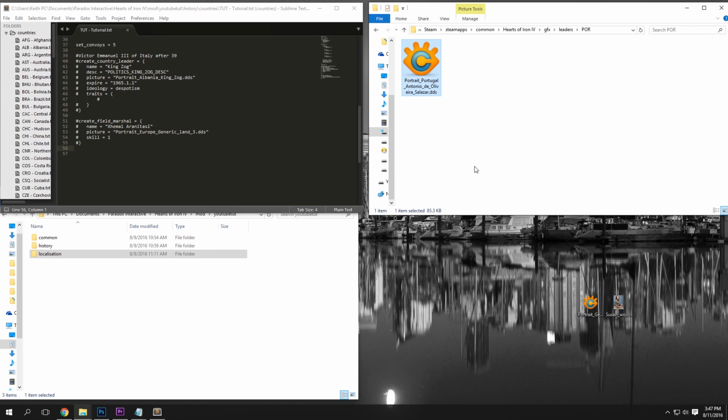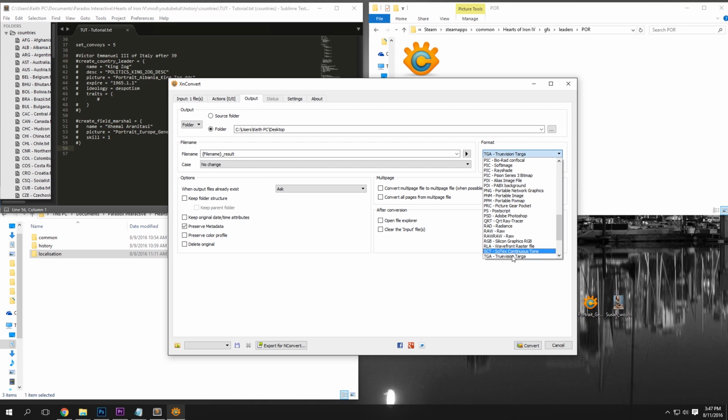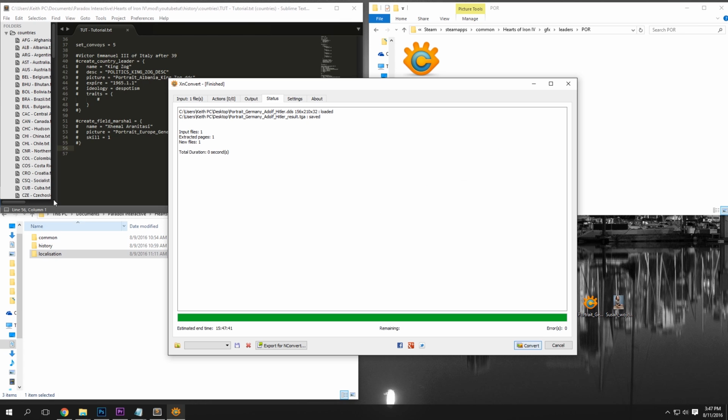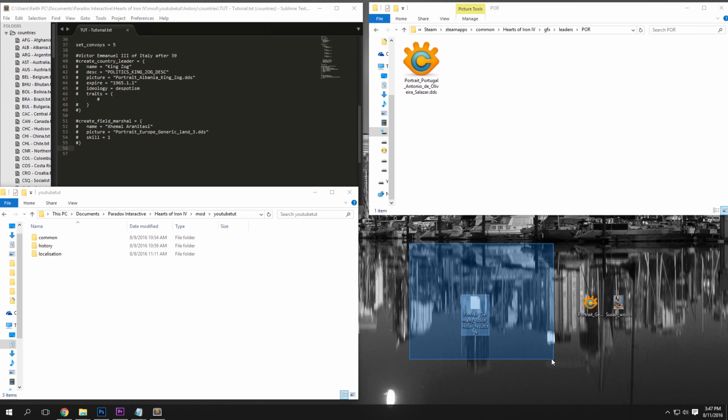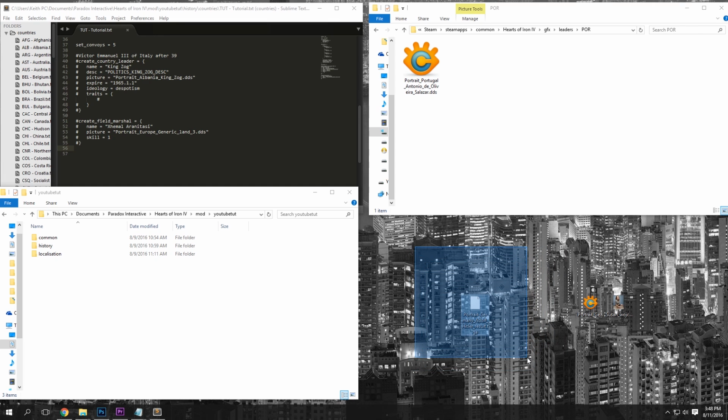Once you do that, click on the file that you dragged out to your desktop. Go to output, select .tga right here, and then click convert. It'll do that, and then you'll have a nice little .tga file that you can put into your photo editor. So I'm going to put this into Photoshop and then drag her on top, and I will show you guys what happens when I'm done.